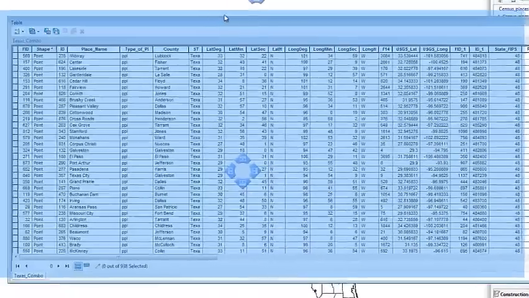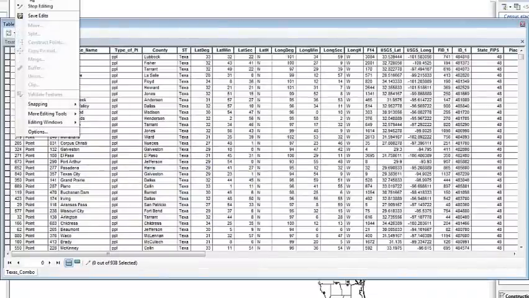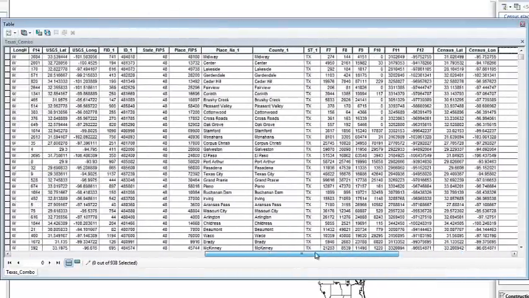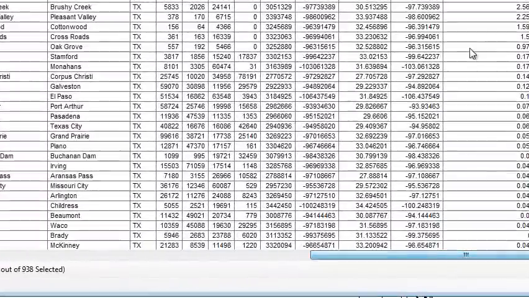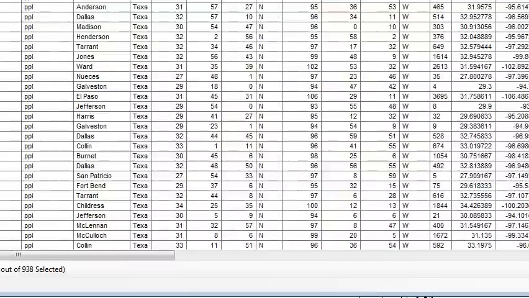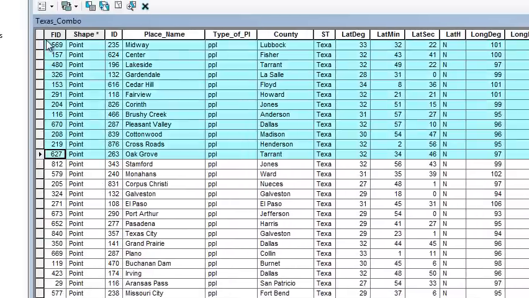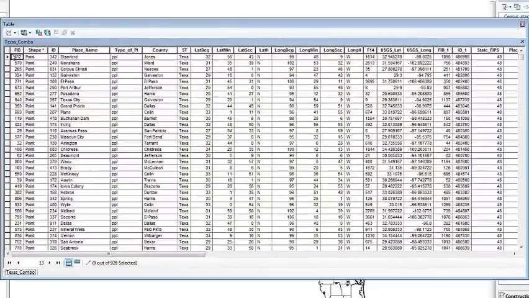Right here, let's make sure. Okay, we've already started editing. So what we're going to do is take out all these values that are more than 0.5. And it starts right here, so let's go check where that is. That's going to put us at Oak Grove. So we're going to highlight these right here and hit delete.